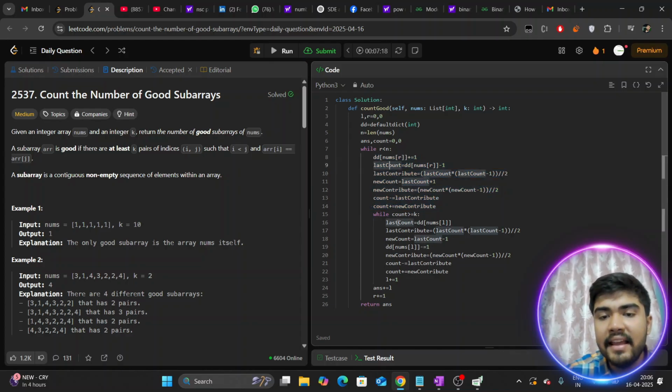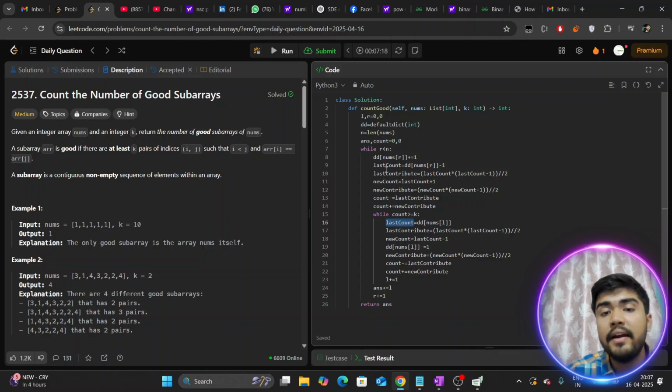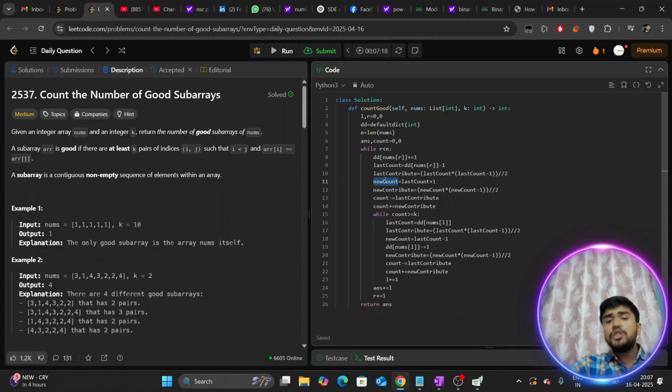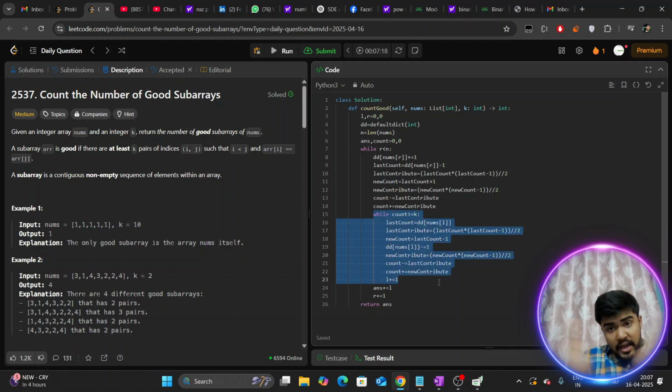So here you can see that in this while loop I have to do the exact reverse of what I have done here. So what is the last count here? I have just taken it from nums of L. What is the last contribution? Last count into last count minus 1. What is the new count? Now the new count is where I am consuming fewer elements; I have just added nums of R. So you should be aware of these loops. This loop is going to iterate for shrinking.